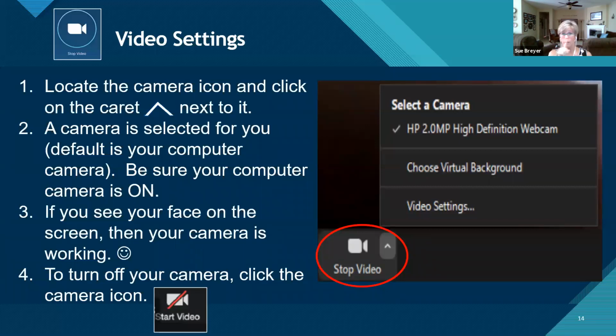So if you have one of those little slide things at the top of your screen that could open and close your video, you've got to check that too. And that has nothing to do with Zoom. That's just your computer. So if you can't get your video to work, check that. Maybe the video is being blocked by something.